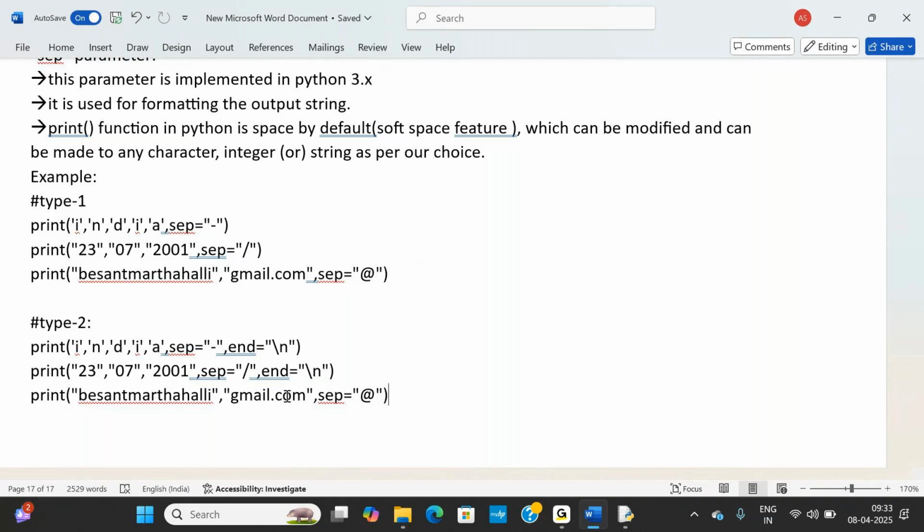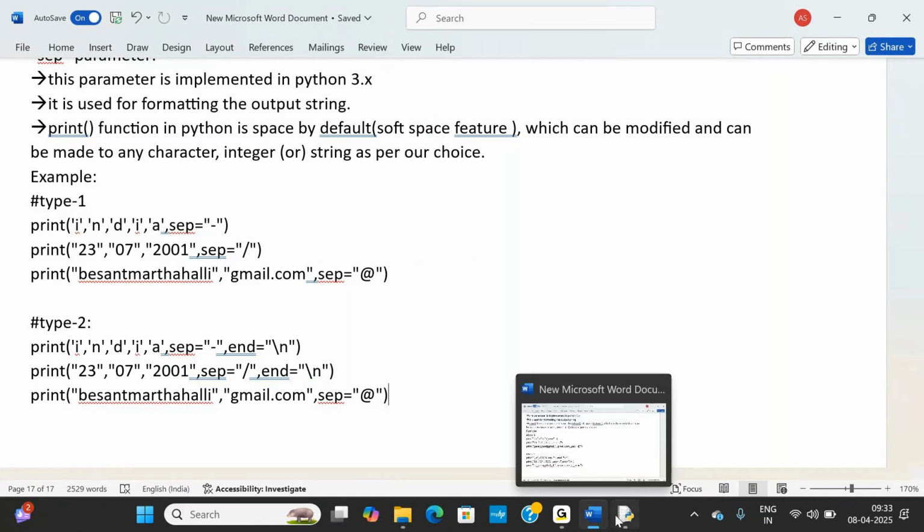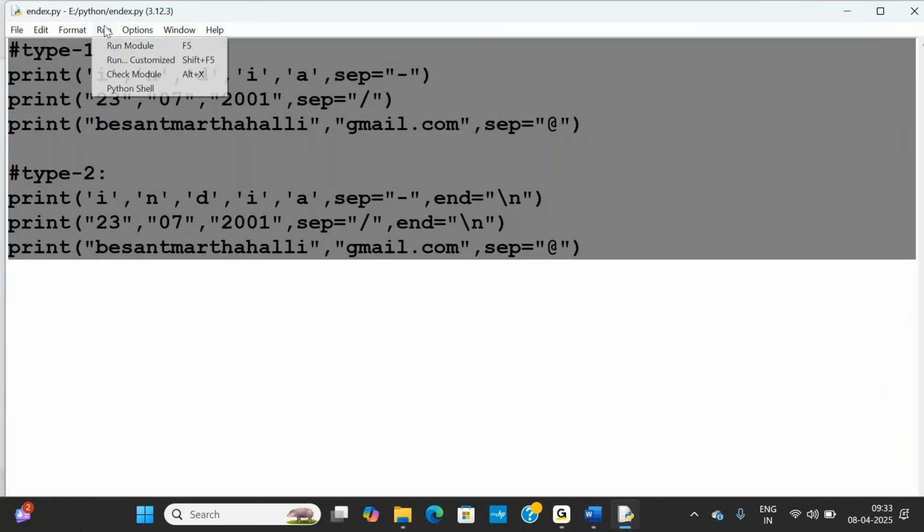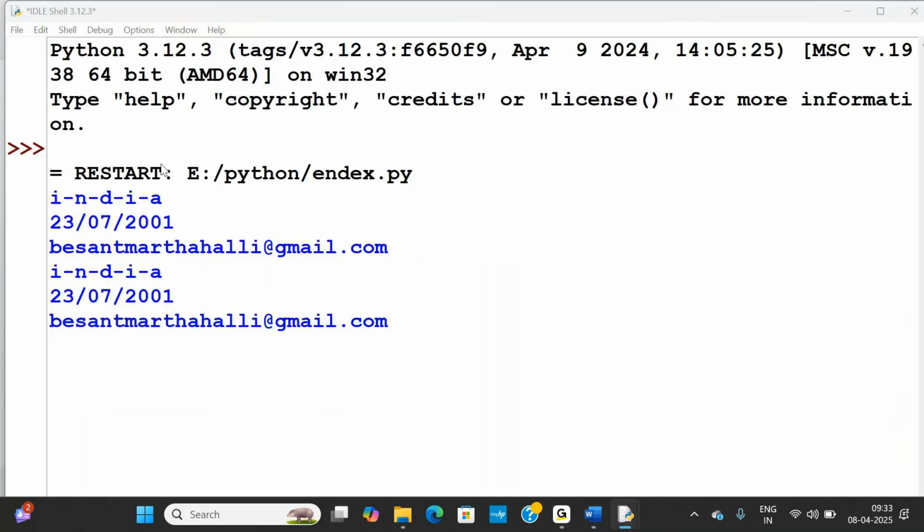Completed, amma. Shall I discuss the next topic? The output also looks the same. If I execute, you will get the same output. If you are not using the end parameter, it will go to a new line.